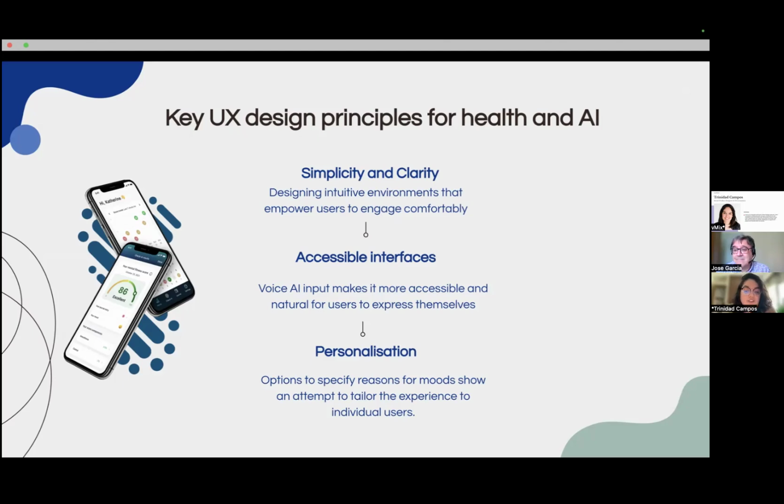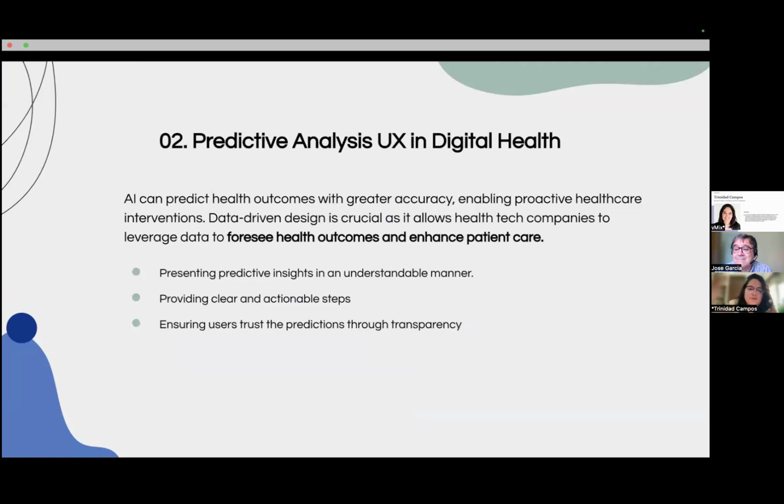And then personalization. I will talk about this, but when we talk about health, whether I'm a patient or a practitioner, I want to personalize my recommendations to my patients, and patients want to know how they can improve based on their data. And of course, this is leading us to a second trend, which is predictive analysis, right?